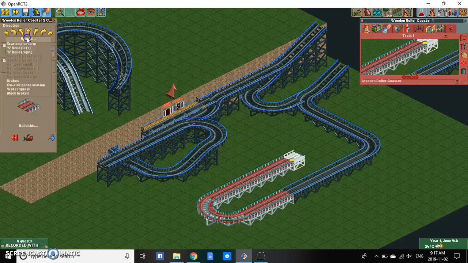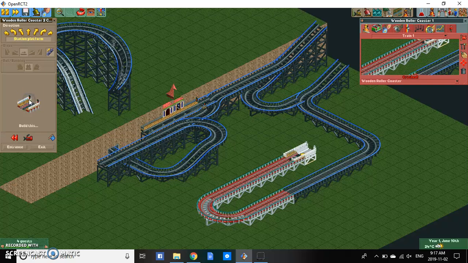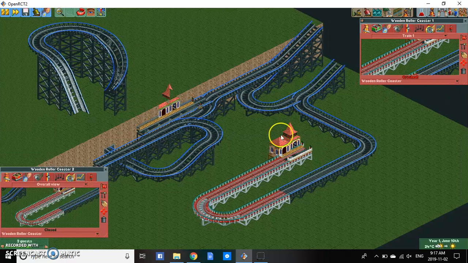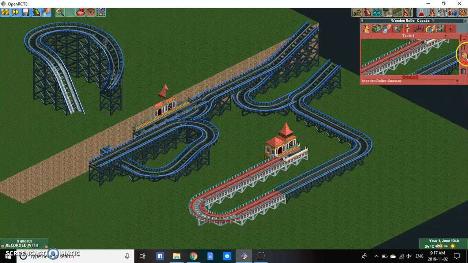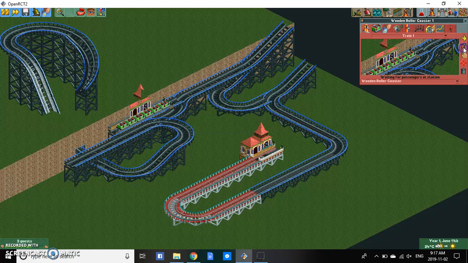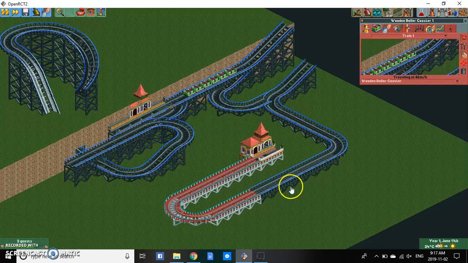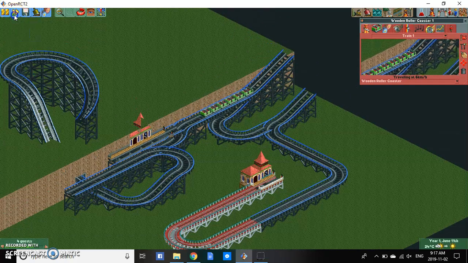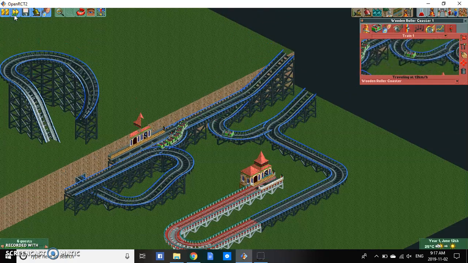But what I'm going to do is estimate about this location here. Put my entrance and exit in. Close that. And now at this point I am going to put it into test mode again. What I like to do at this point is typically close the ride again, and that way it won't go through the other station. So again, we're just going to speed this up a bit.